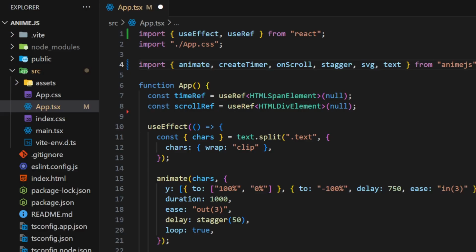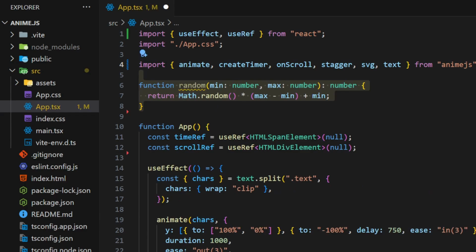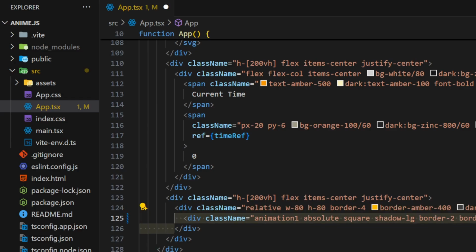Next, we will create 4 animation demos. Each one gets a class as an identifier, then we animate them. But before that, let's create a random function that we can later use to add organic variation to the motion of the components. For the first, we add a square component and give it a class name animation1.